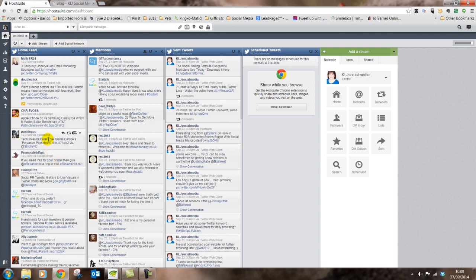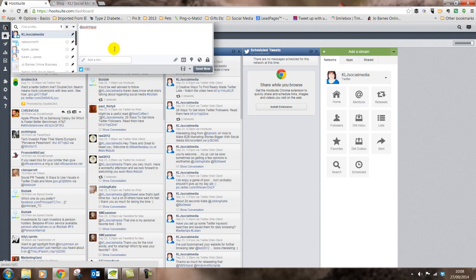If we want to reply to this tweet, you just click on the reply button and you can see it populates the compose message box with that person's @username, so you can just add your message and then click send.